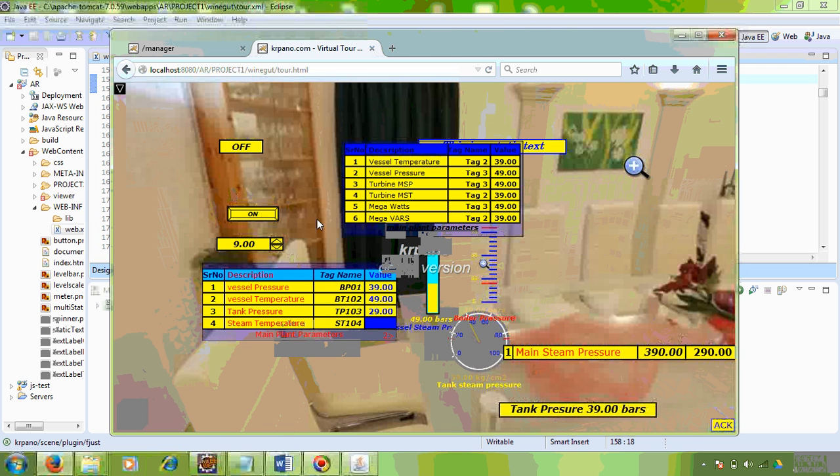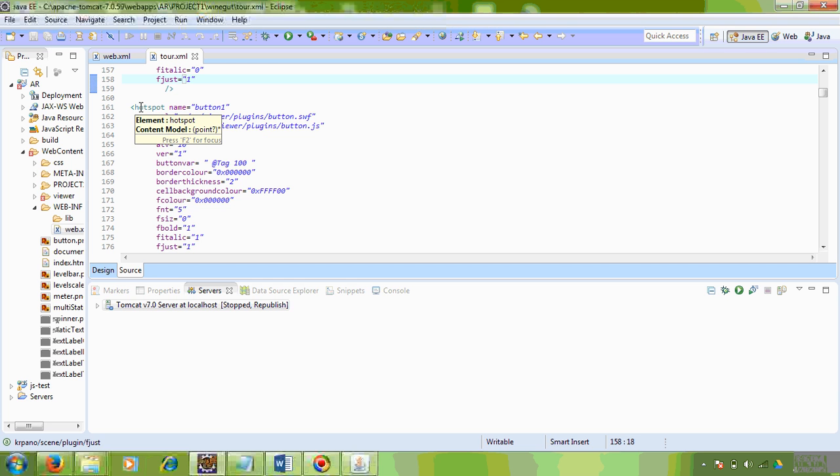Button is this component that we have configured here. You can see it is added as a hotspot, and a name is given to that button 1, that instance of the component. Each instance has to have a unique name. We have got only one instance of each component. And again, URL, alternate URL, which are the Flash and JavaScript HTML5 versions.